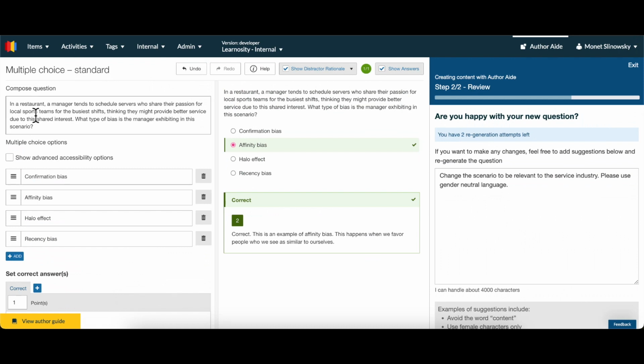All right, and there we have a different question. We see that we are now in a restaurant with a manager, and we're using "they" here instead of a more gendered term. So this is just a quick peek at all of the different topics and areas where Author Aide can be helpful.